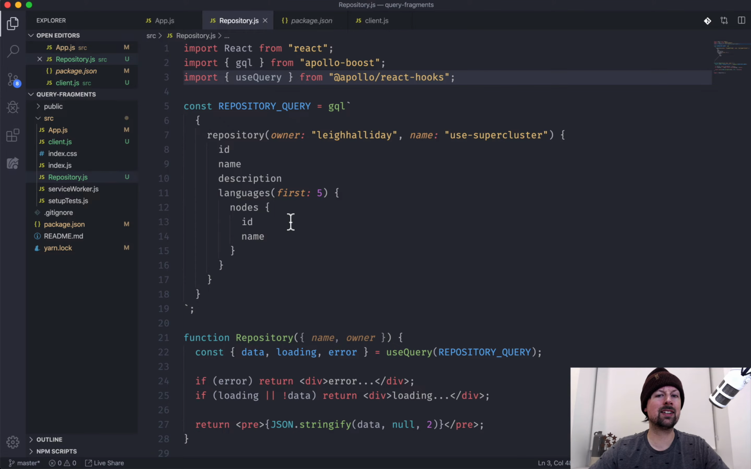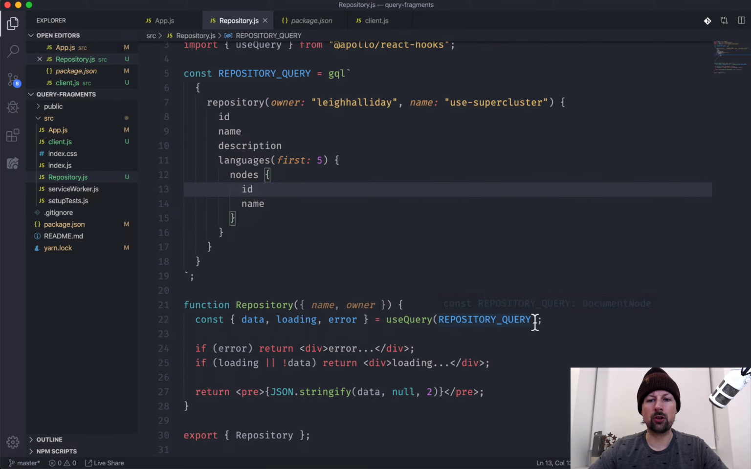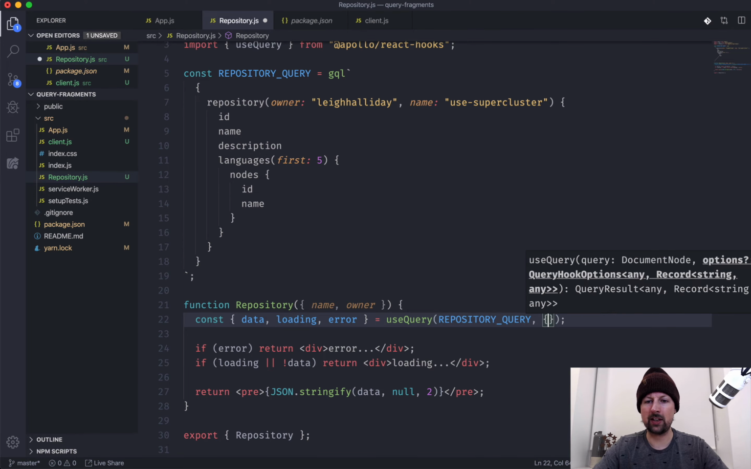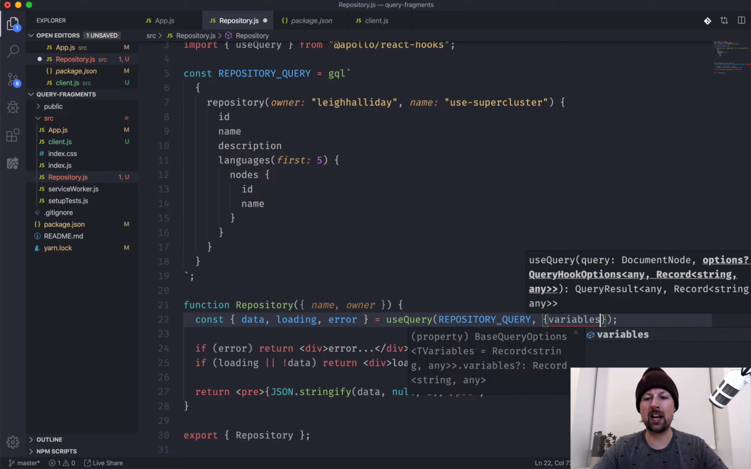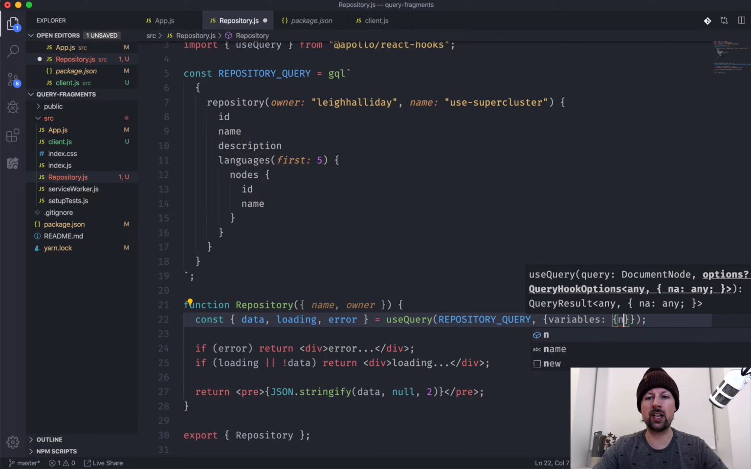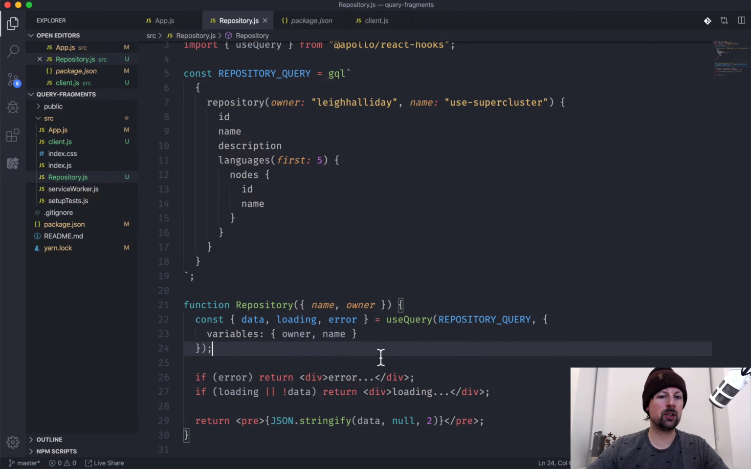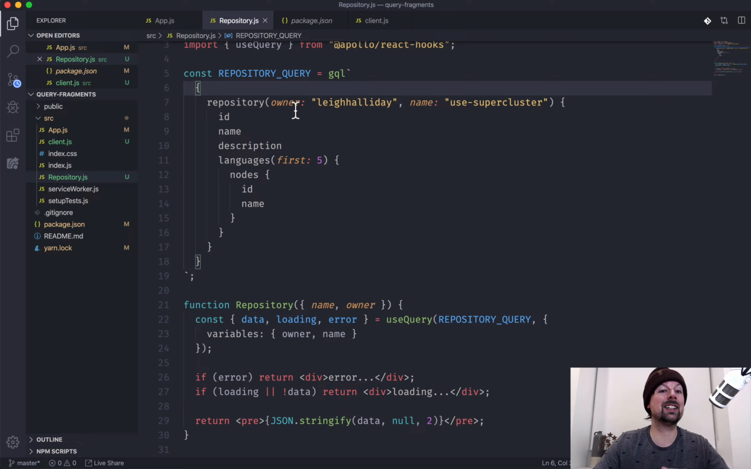Why don't we make this dynamic first? So what I mean by that is we're going to pass in an object, which are the query hook options. We'll pass in variables, and we'll pass in the owner and the name as variables. That on its own is not good enough. We first need to come up here and basically tell GraphQL that it's going to be receiving variables.